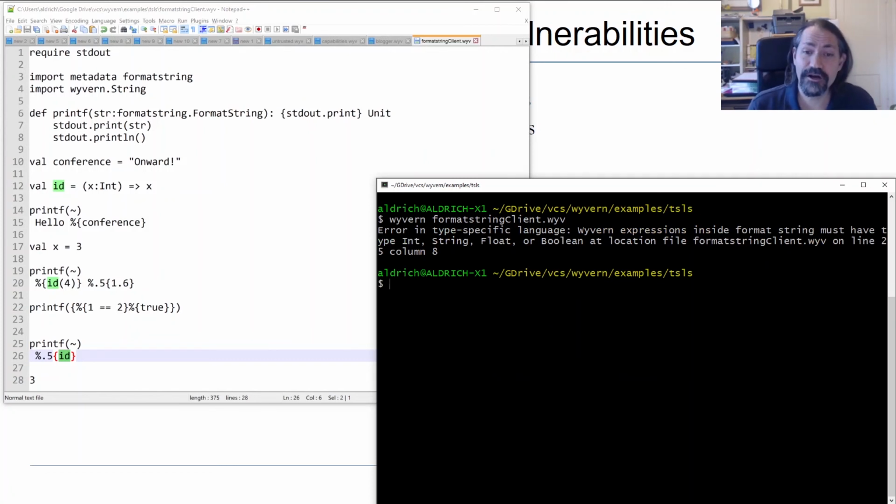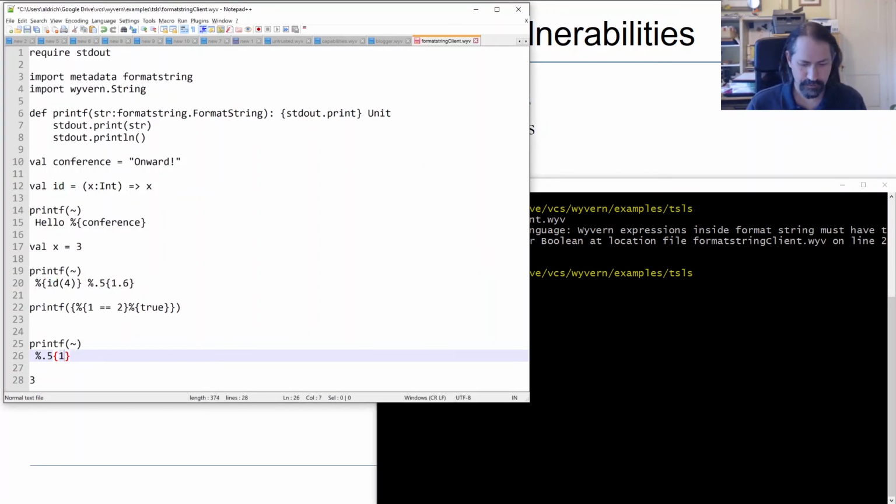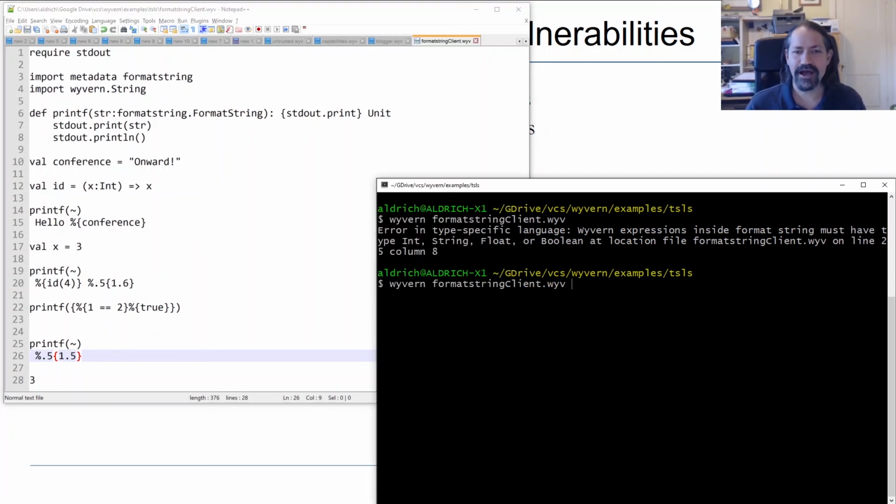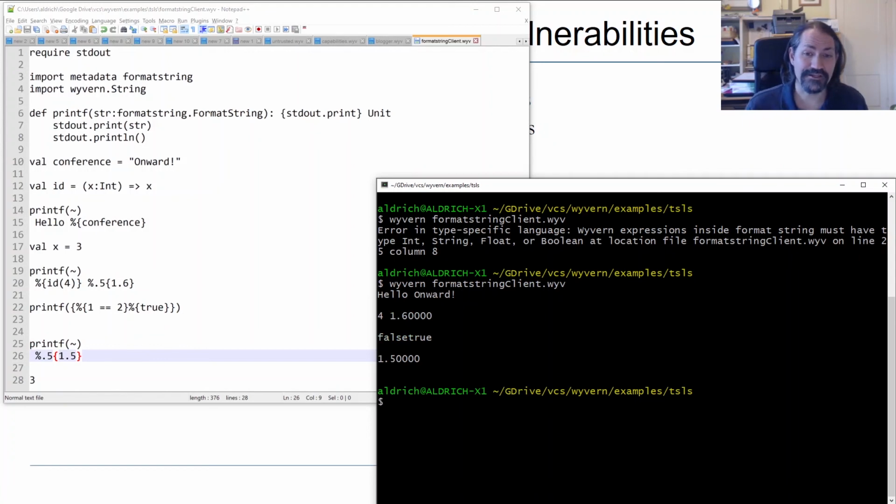As you can see, we get an error message saying that the expressions inside a format string must be of type int, string, float, or boolean. Now, if we go and fix this and we put a value in instead and recompile, then things work as expected.